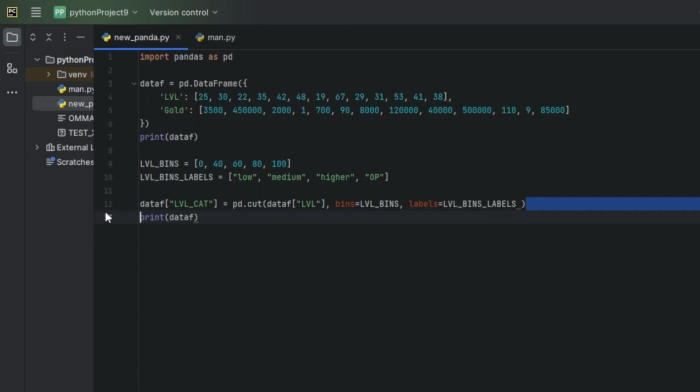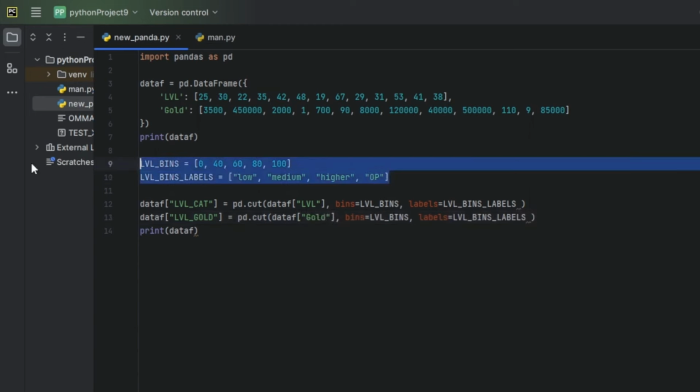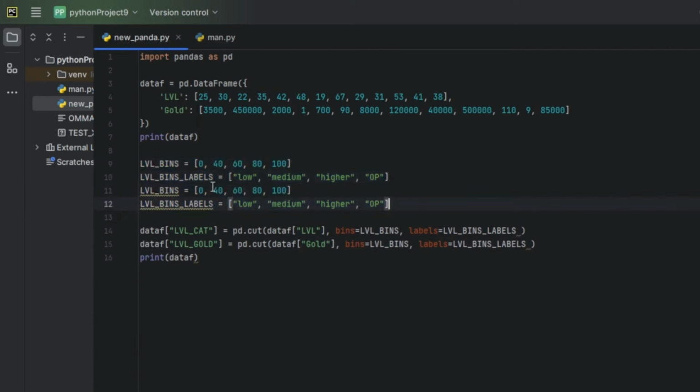And we can do the same with our other category, which is gold. Of course, we are typing gold. We need gold bins and gold bin labels, and let's do the same as with level bins and level bin labels, because it's easier to compare them that way. Gold bin labels, let's check.